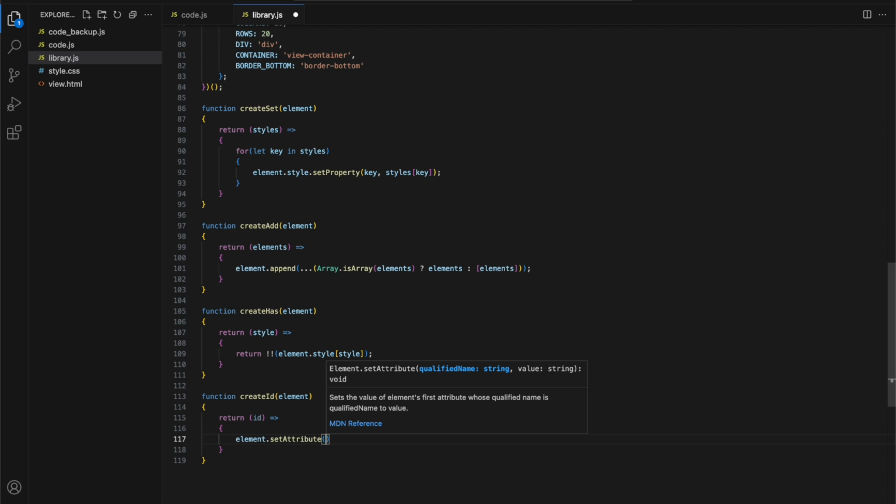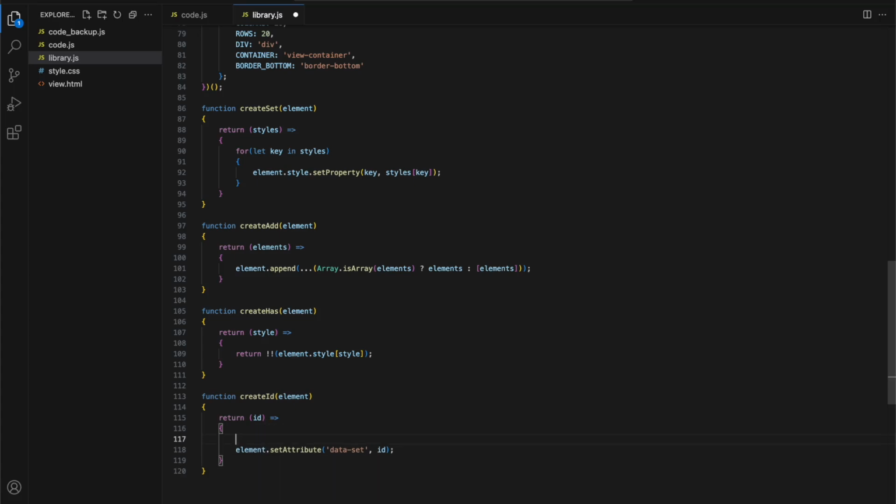So set attribute, and data set was kind of given on both of them. So we can just say data set ID. And if this isn't right, we're just going to say okay. I forgot to put something here. Let's just open this up. We need an if statement.